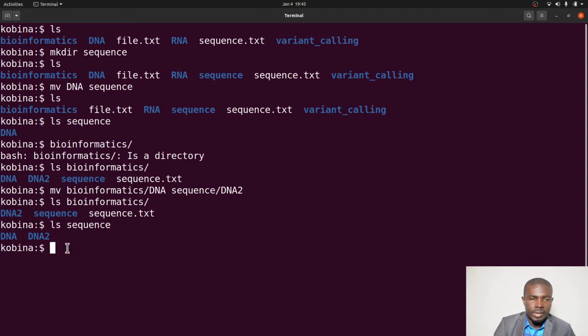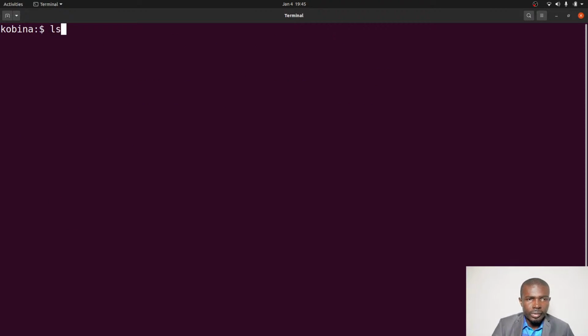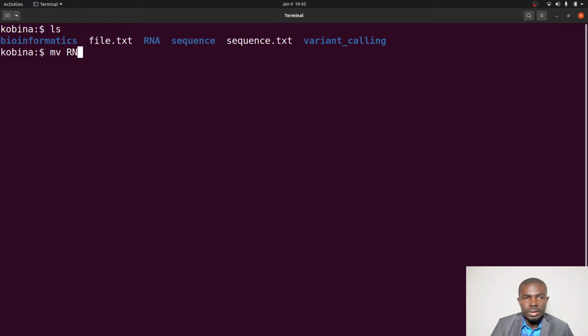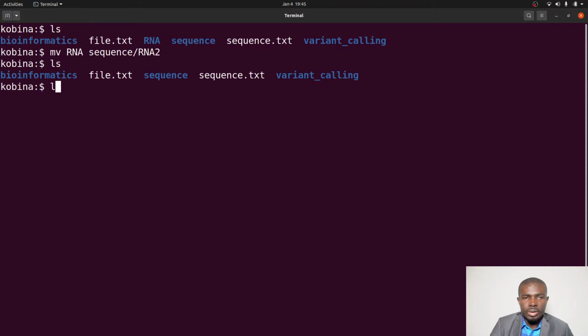Let's try something else. Again, let's just say irony. Let's move it. So I can say mv irony sequence/irony2. So it's gone. So ls sequence, you'll find it there, irony2. So this is how we move files. So we use the mv command to do that. The same mv command can be used to rename files.